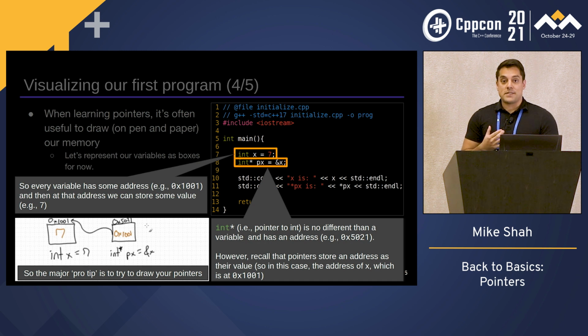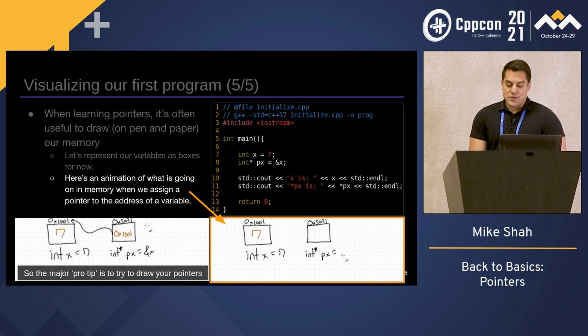And again, the tip, as you're learning pointers or even debugging pointers if you're an expert, is to try to draw it out and see if what your code is doing matches your assumption of what's on your drawing. So again, let's let this play through and walk through carefully step by step what's going on. Let's let it rewind here. All right.